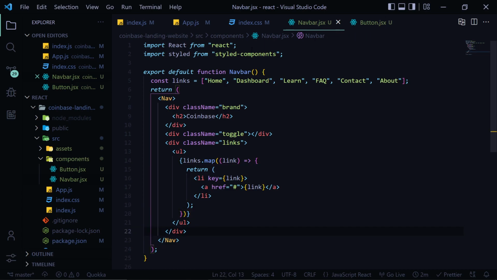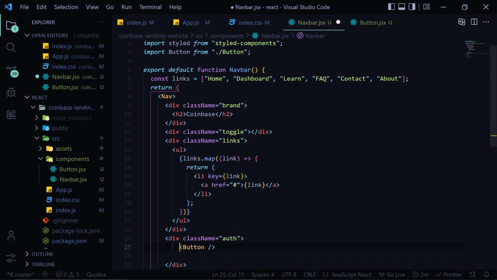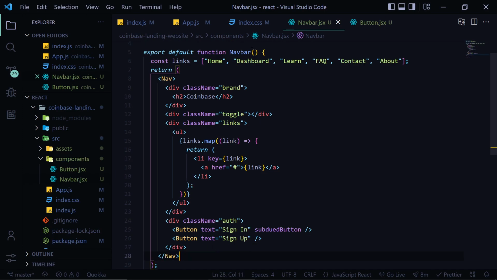Then after this div we'll have the auth. Inside the auth we'll have the button, and we'll give it the text of sign in, and we'll give it a prop of subdued button, and I will copy this, paste it. This is gonna be sign up, and we'll remove this subdued button prop. We haven't created this button component yet. We have to create it first.